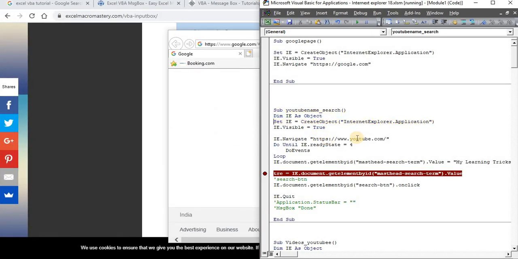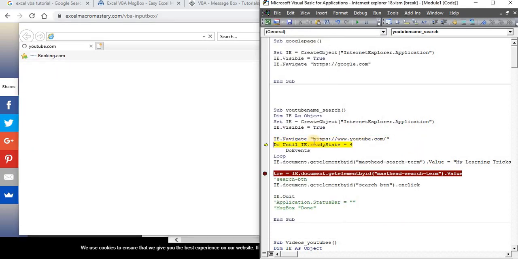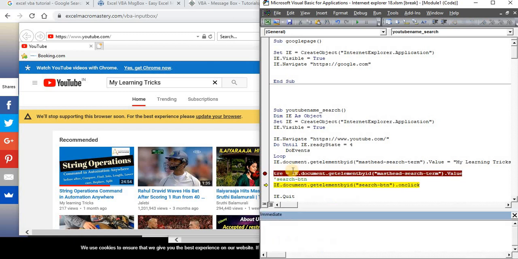Let me show you. I'll create an Internet Explorer and navigate to youtube.com, and here you can see it's waiting for the window refresh. It will wait until the window refreshes. Once it's refreshed, it will move to the next step. That's why we are using this Do Loop, a very, very useful function. And now it's updating the values. Perfect. It has updated the values. Then you can see the values in the variable. I can even display it in the immediate window, my learning tricks.